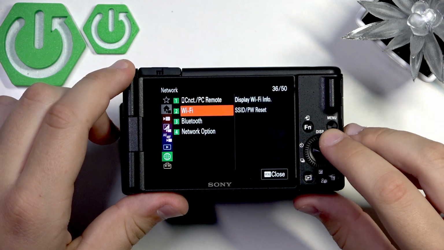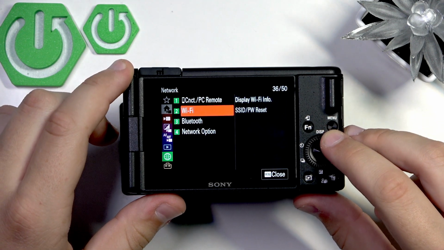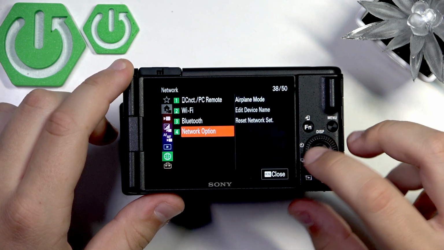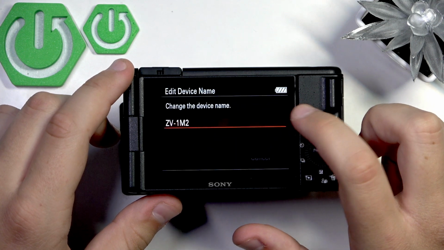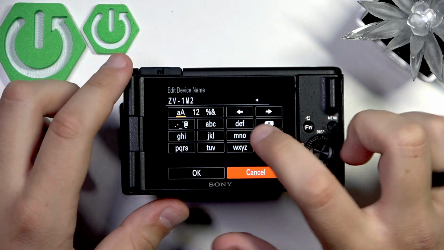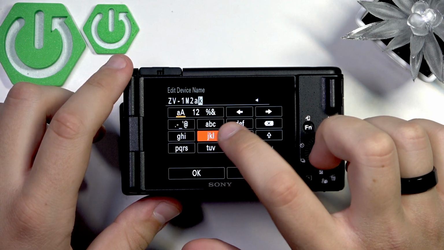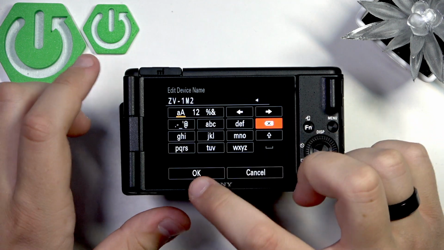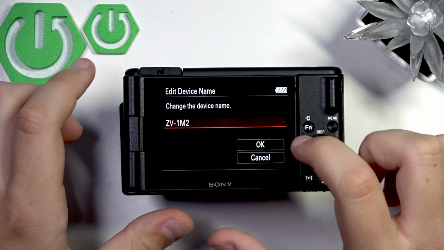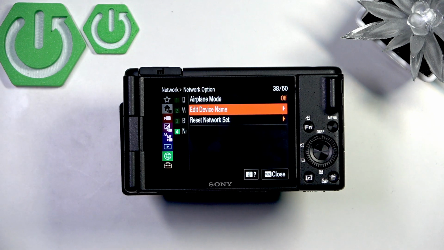So here, as you guys can see, we have nothing. Now here we have the SSID, but it doesn't matter. Simply go to network option and here click on edit device name. Now here, as you guys can see, you can change it like that. It works like the old phone keyboards, and after you're done, click OK and then click OK once again. And this is how you can easily do that.